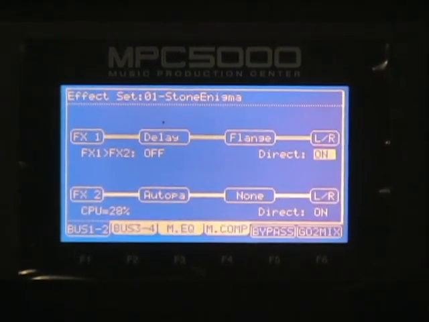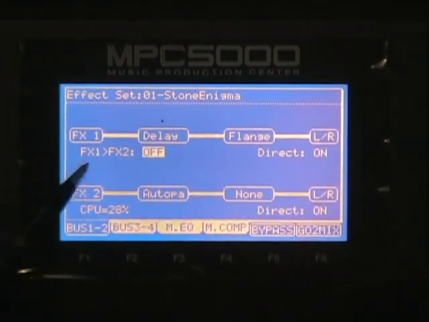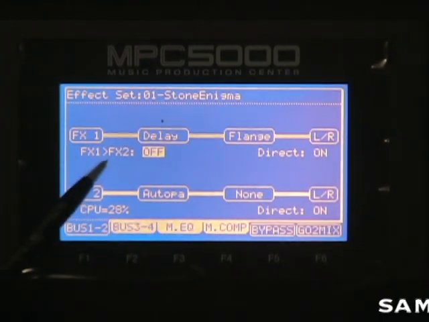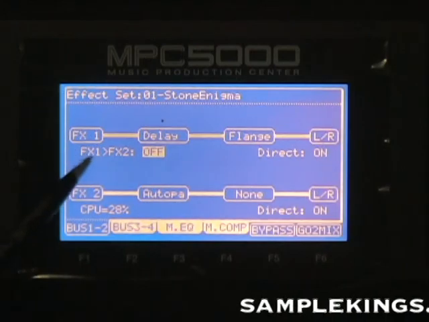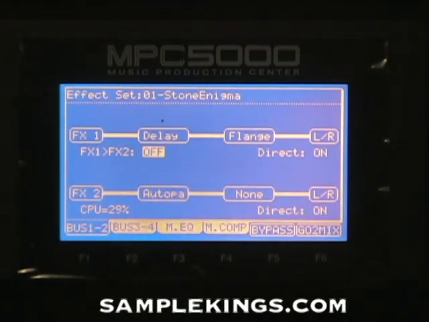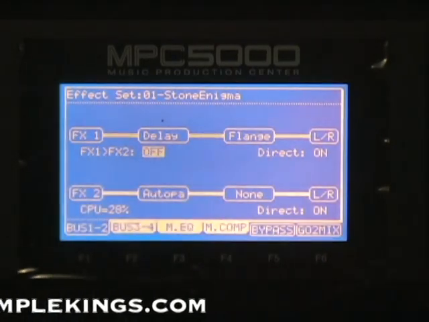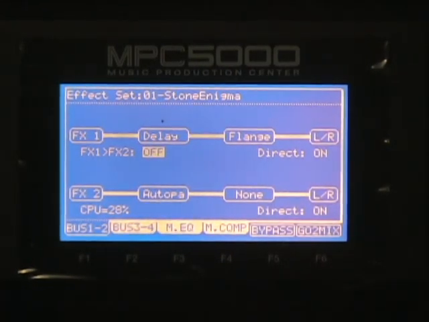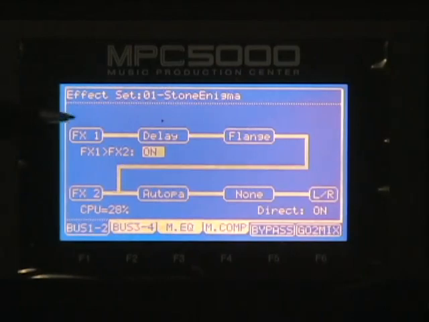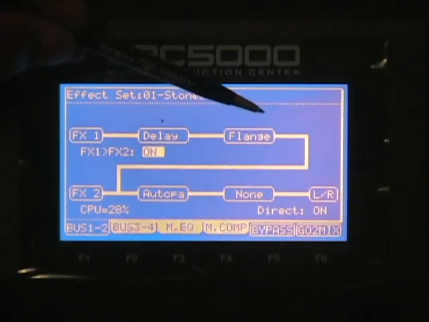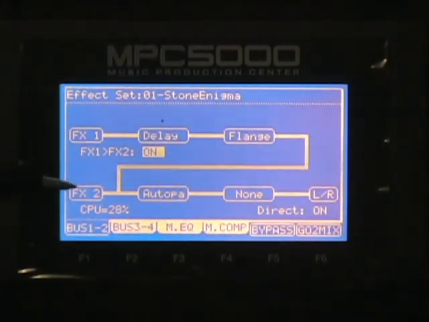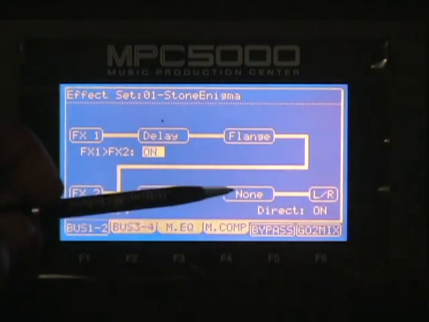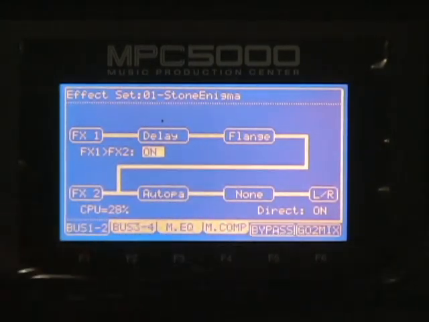Now we also have here our effect going to effect. So we have effect 1 going to effect 2. Now if I turn this off, it's off, obviously right here, right now. Nothing's going on. If I turn it on, you'll see that this effect goes into this effect, which goes to this line here, which goes into this auto pan effect, which if there's an effect here, it would go to that effect. And then that would go to the output.